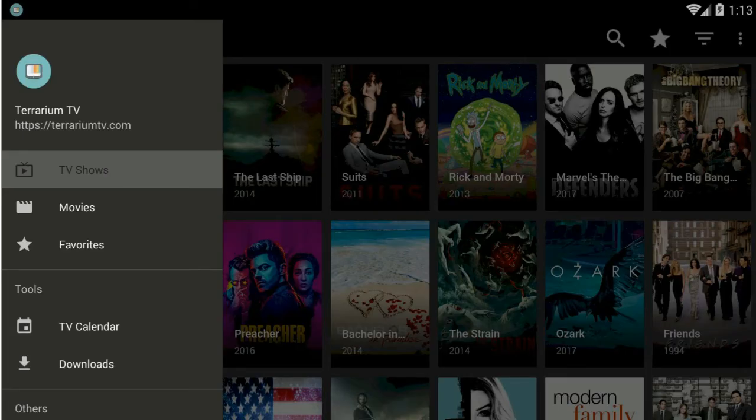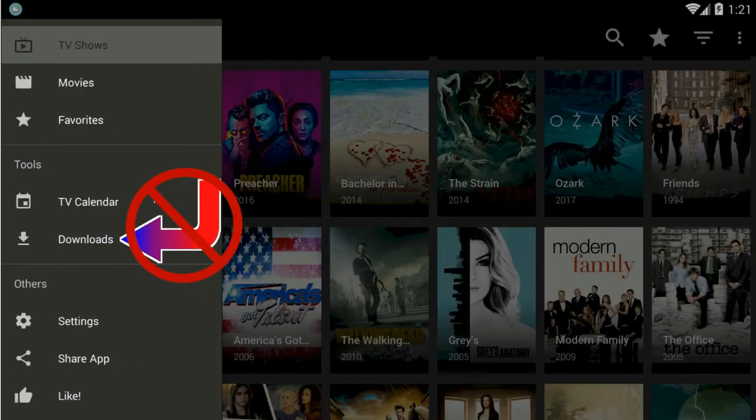Starting on the far left, click the 3 horizontal lines. A sidebar that looks like this opens. In the top section you see TV shows, movies, and favorites. Below under Tools you see TV calendar and downloads. For the most part, you will not use TV calendar. You should never use any downloads options. You do not want downloaded content on your hard drive.